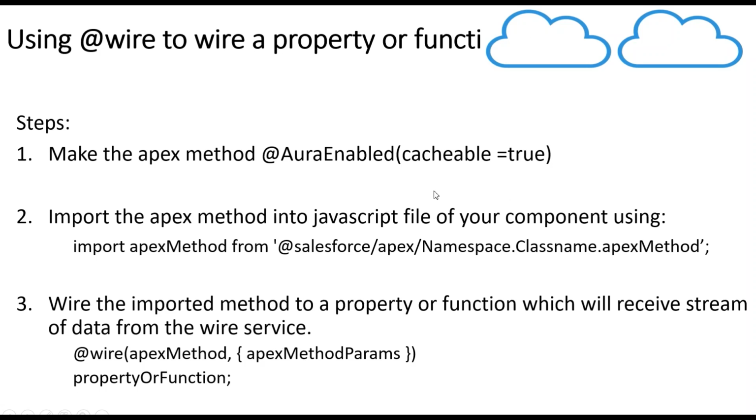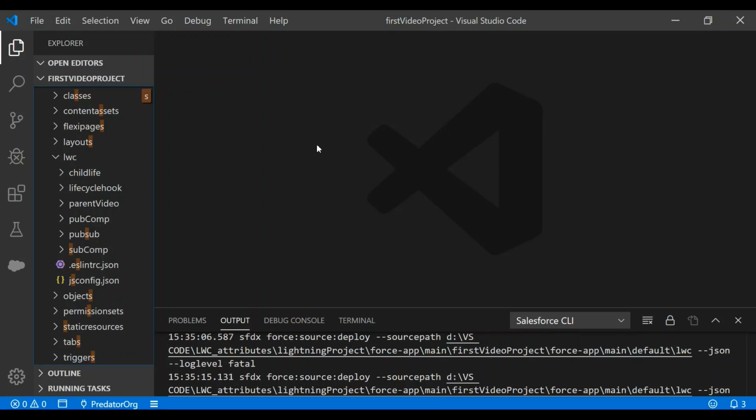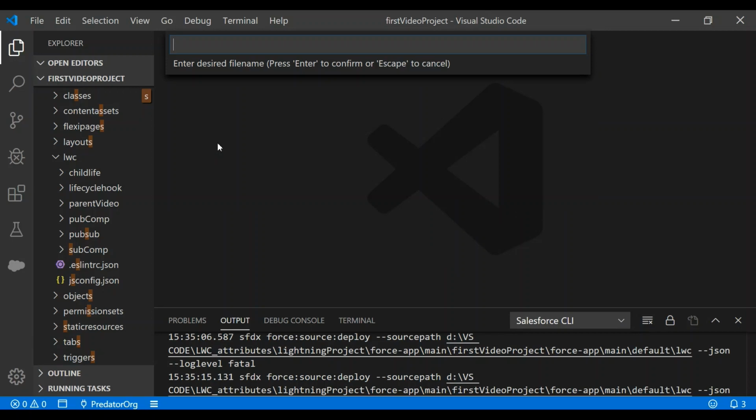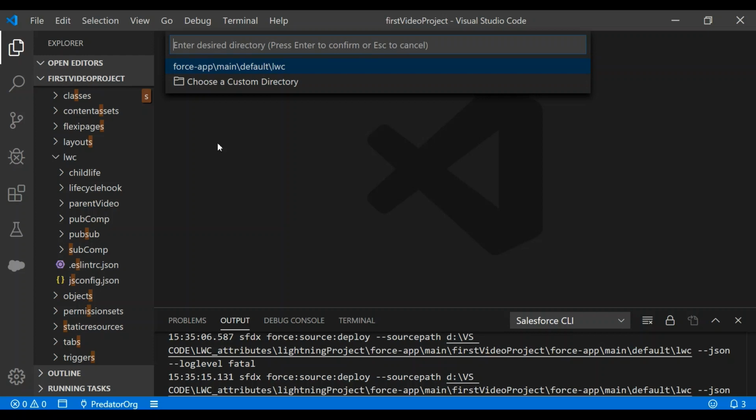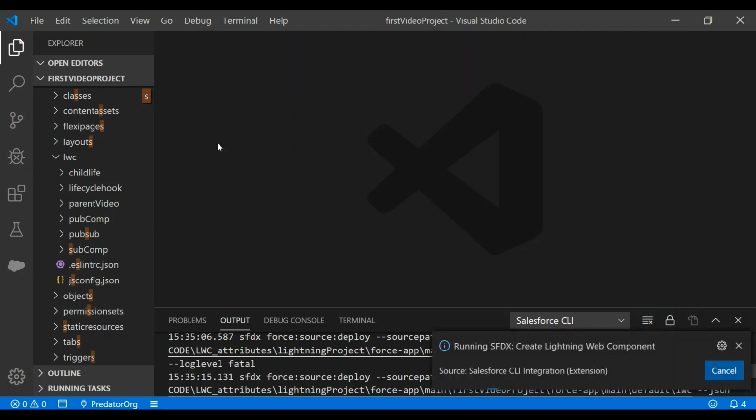So let's go to our VS Code. Here we'll create a Lightning Web Component. So Control Shift P, create a Lightning Web Component. Let's give it the name contact list component, and we'll place it in the LWC directory.